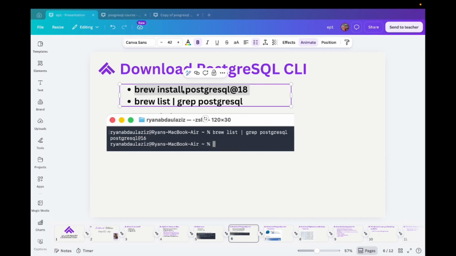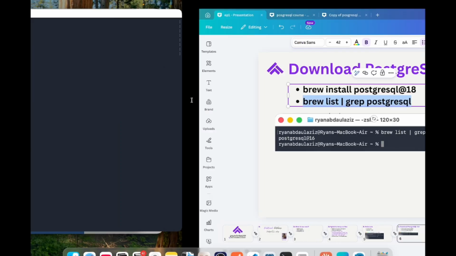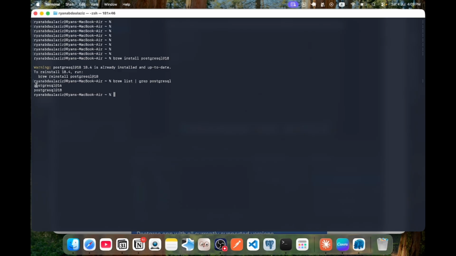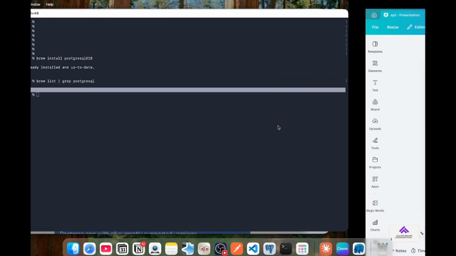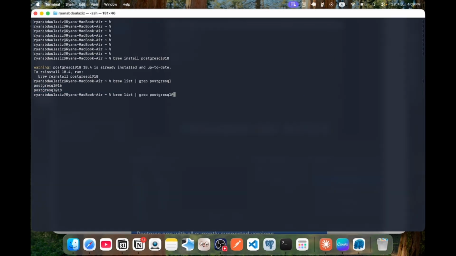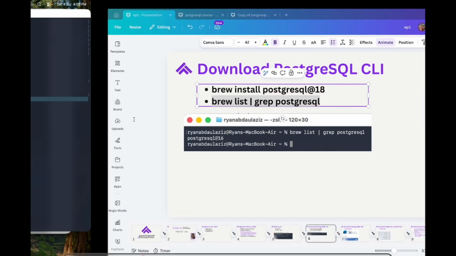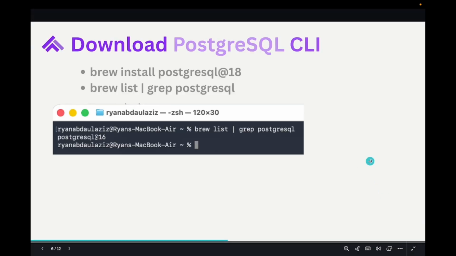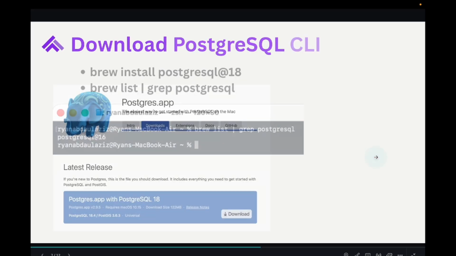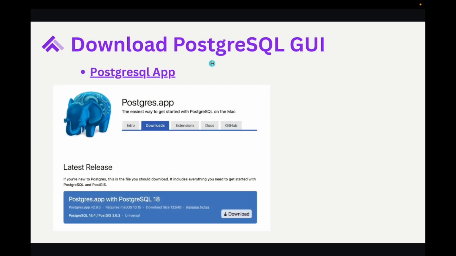If you want to make sure that you successfully downloaded it, copy and paste this command, and it will show you. It will show you actually this postgres@18, but I have installed an older version before, so I have it here. But in your case, you will just have this one. If you want to check this one specifically, just hit @18, and it will show you that it's there. Okay, no problem. Then it seems like everything is easy so far, right? I hope so. Now we will download the server GUI.